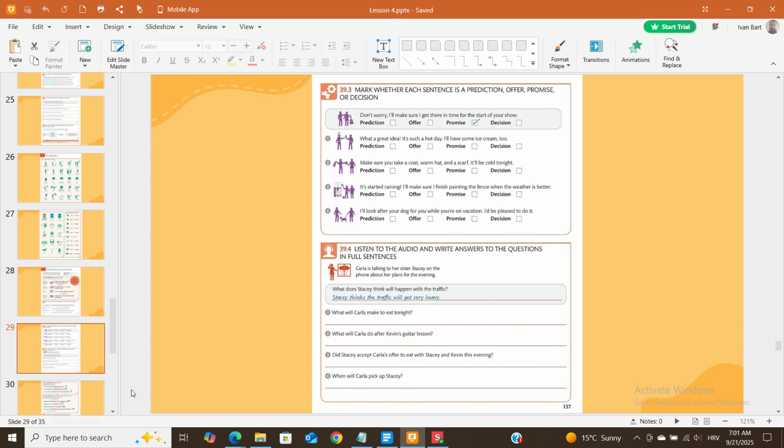It started raining. I'll make sure I finish painting the fence when the weather is better. Prediction, offer, promise, decision. I'll look after your dog for you while you're on vacation. I'd be pleased to do it. Prediction, offer, promise, decision.